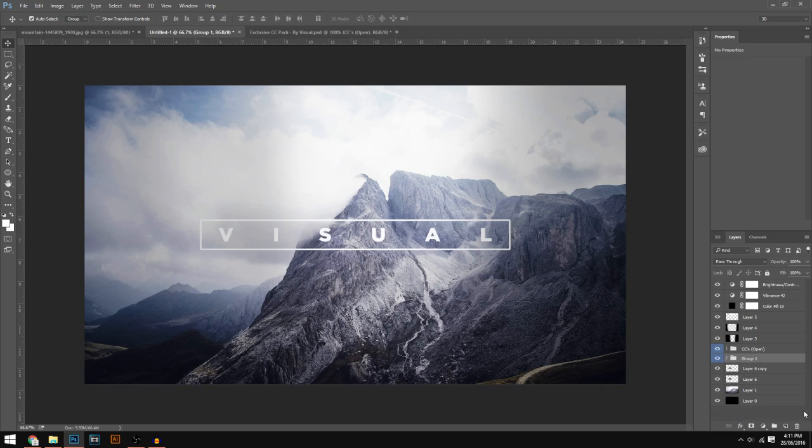And then once you've grouped that group together, just press Control J and then press Control E on your keyboard, and as you can see, you will merge all of those layers together. And now what we're going to do is just mess around with the pen tool and just see what we can pen tool out.